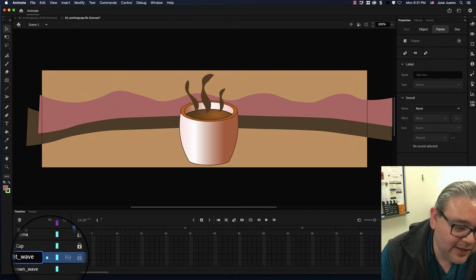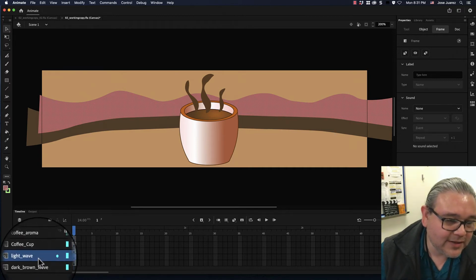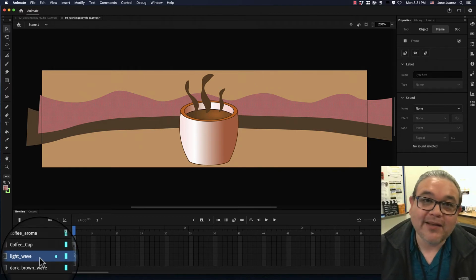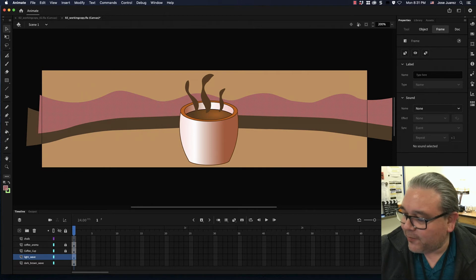So replace layer with wave. I just saw that right now. Crazy, right? Well, I make mistakes and I go back and fix them, so it's all good. All right, so here we go.